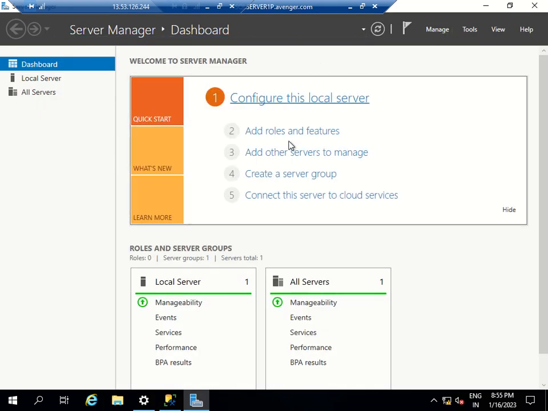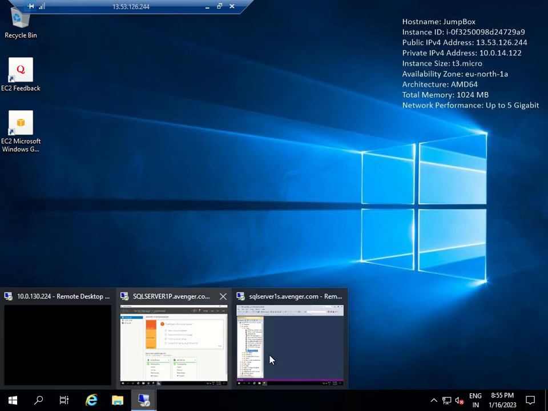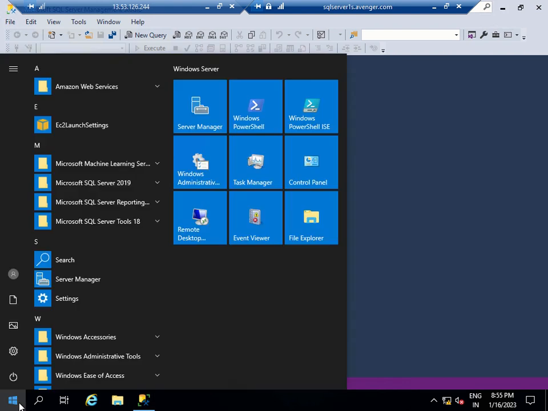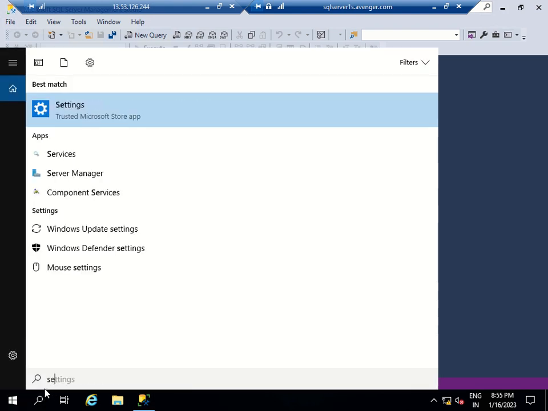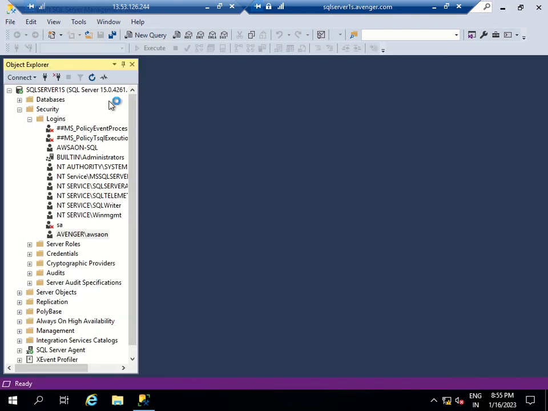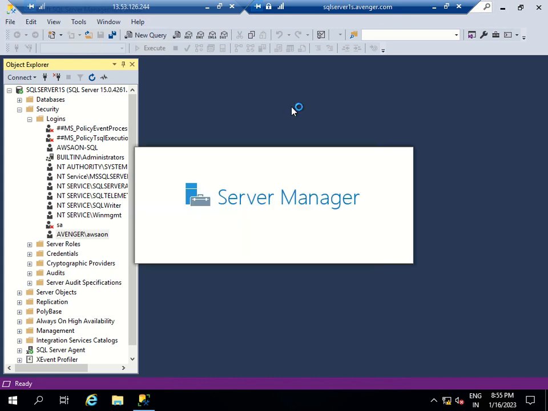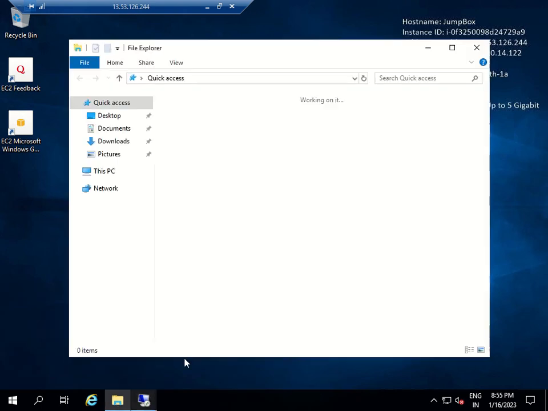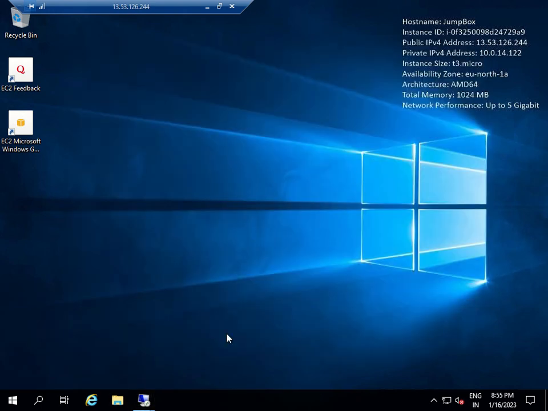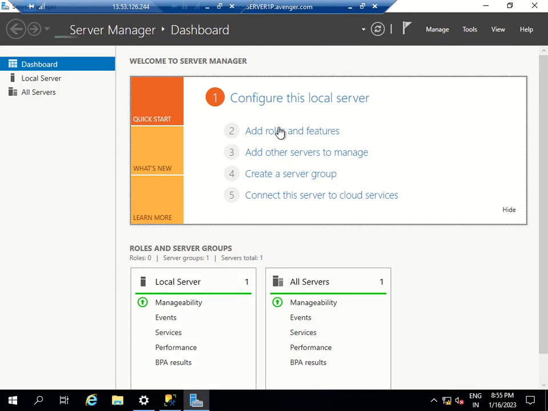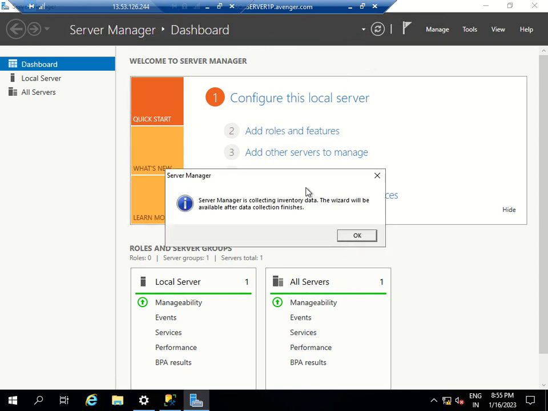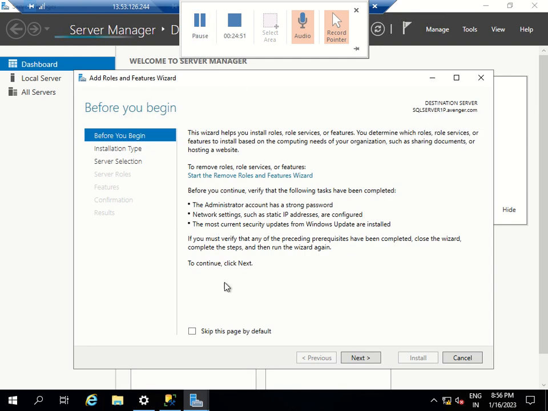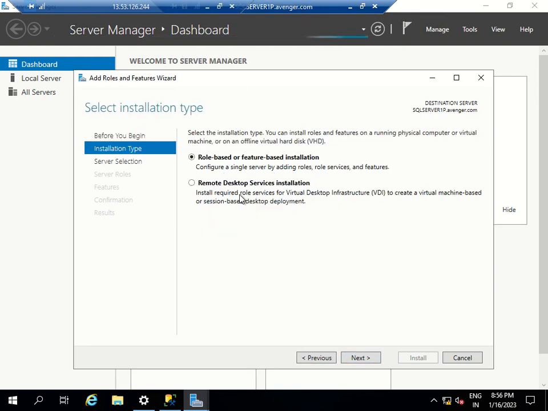Go to the add roles and features. Let's wait for some time. Let's open Server Manager on 1S server as well. So I am configuring both the servers simultaneously, so it will take less time for us. Let's wait for some time till this gets populated. Okay, so now we are able to open it.